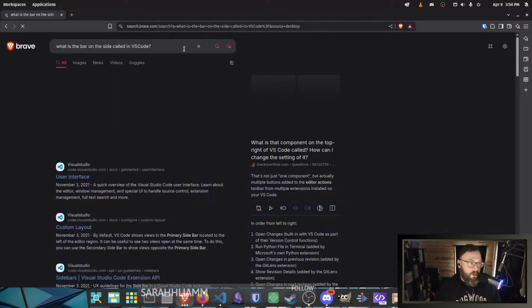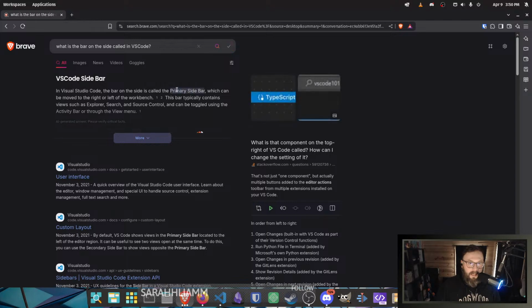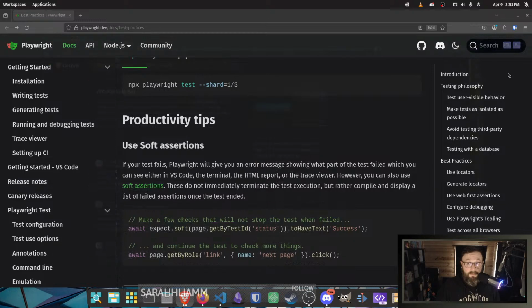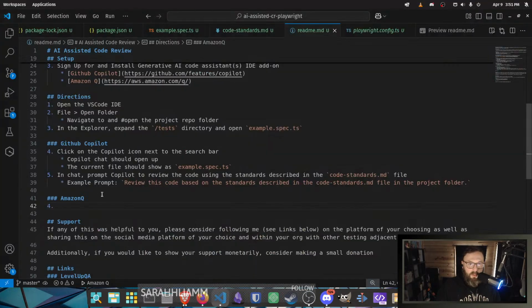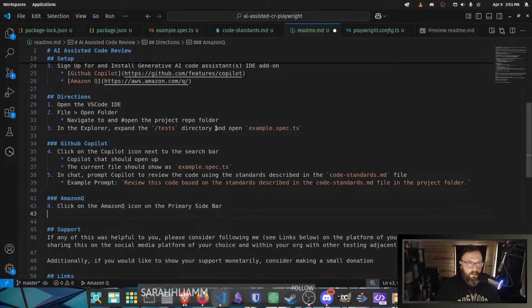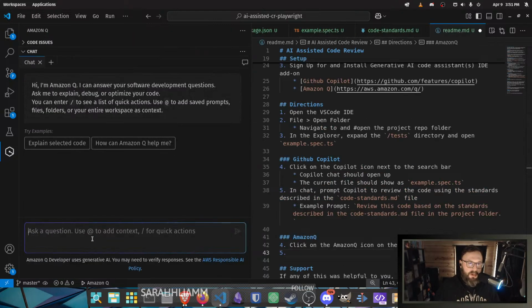Yeah, we're going to be really explicit about primary sidebar, which can be moved to the right or left of the workbench. Explorer, search, source control. Yeah, primary sidebar. Okay, so that's what we know. It's the primary sidebar. Click on the Amazon Q icon on the primary sidebar. Hopefully we could have the icon. So yep, we want them to click on that. Should open the chat.